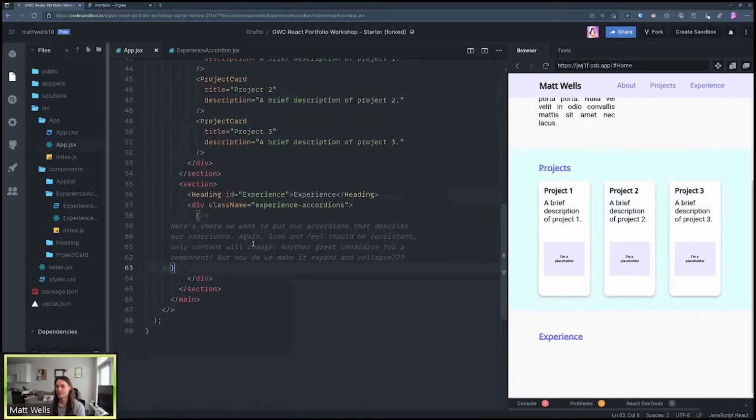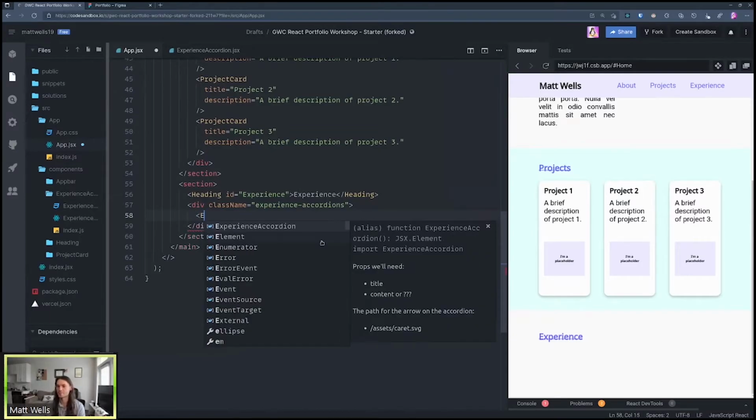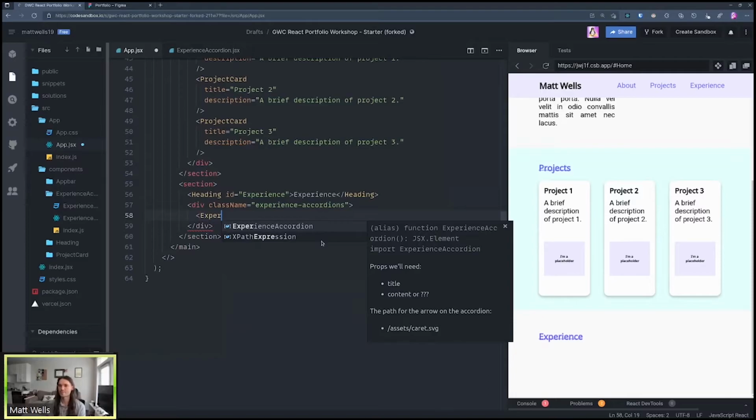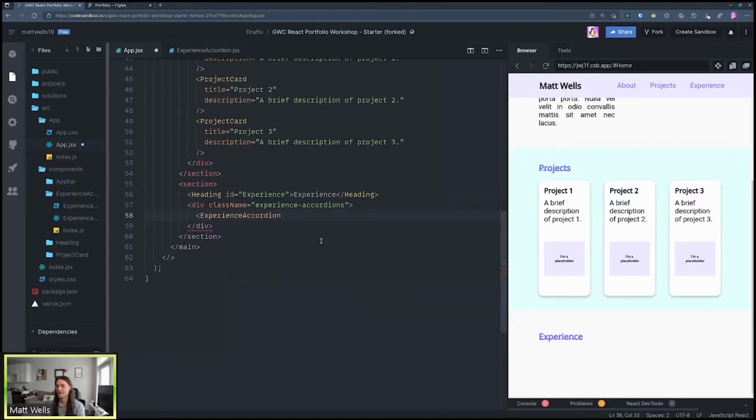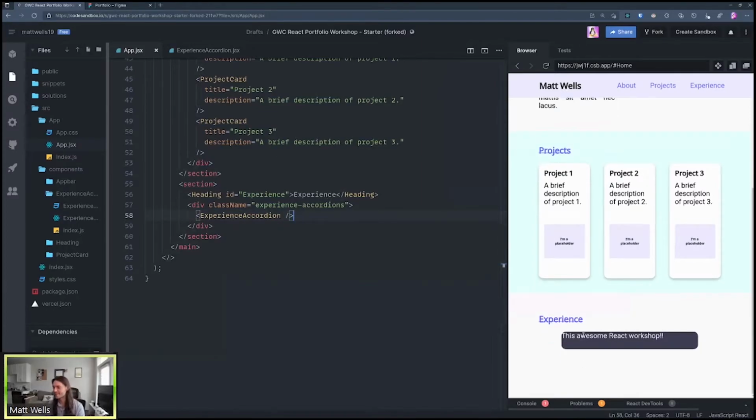I know exactly why, because we're not rendering it to the page. We're never calling the function. We're never saying, hey, I want you to render. So we'll go back to our app.jsx, add our experience accordion, just like we did with a self-closing tag. So less than sign, experience accordion, just like we named it, and then the slash greater than sign. All right, well, now if we hit save, we get something.